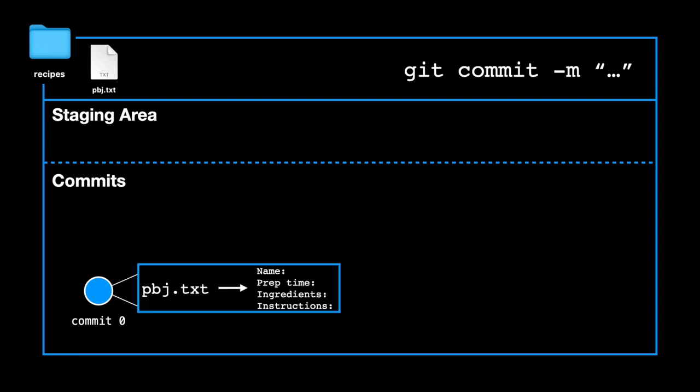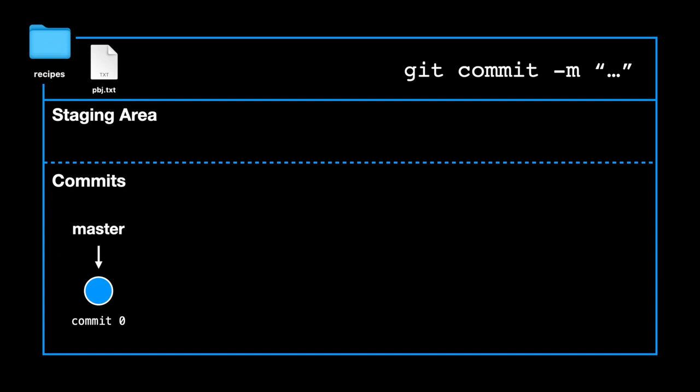So this commit knows that at the time that it was made, the file pbj.txt had this version inside it. Remember that every commit also keeps track of all sorts of metadata: when it was made, who made it, what message was provided to describe it. Another thing that we get when we create the first commit is a pointer called master, which we will discuss later in this video. Another pointer that we get when we create the first commit is the all caps HEAD pointer, and we will explain it in further detail also later in this video.